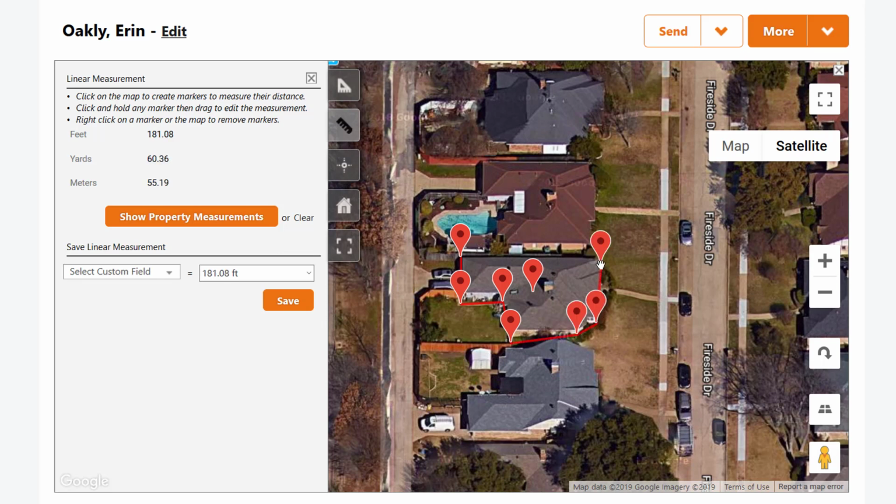And this isn't exact again, but it's good enough for me here. And if I needed to edit these, I could always move them out. And now we've got 262 feet as the perimeter. And if I had a custom field for that, I could go ahead and save that as a custom field if I wanted to. And one thing about linear measurements is you can only do one at a time. So I'm going to go ahead and clear this though.